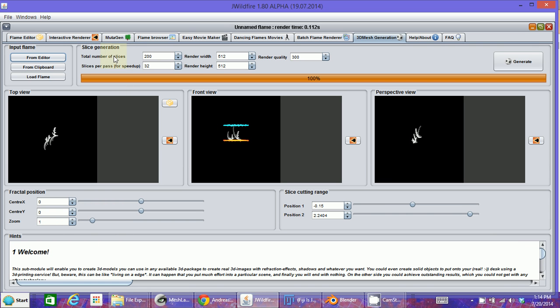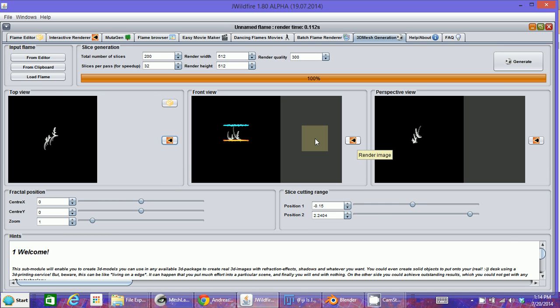Now the default is 512 slices. For this tutorial, I am only going to do 200. The higher the slices, the better quality that you will get. And then you'll see that you can go ahead and render views here. You have top view, front view, and perspective.